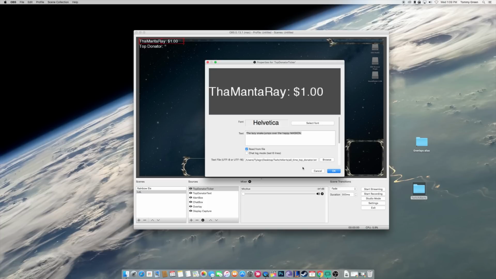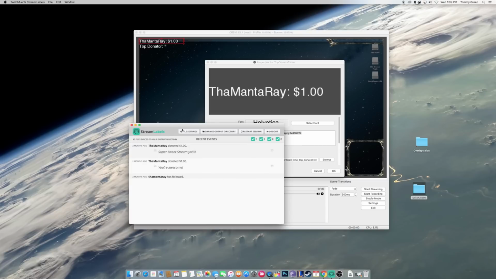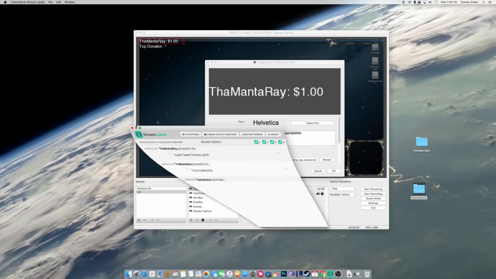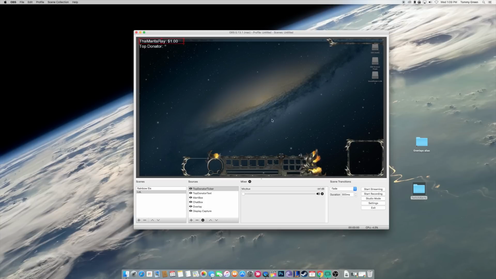Because what happens is once you get a new top donator, Twitch Alerts receives that information. It then sends it to our Twitch Alerts stream label program through Chrome that we used. That will then download the text file, put it into the folder. Therefore, your OBS gets updated and everything is updated from there. So once we get that, we're going to click OK. And we'll go ahead and position this right there.